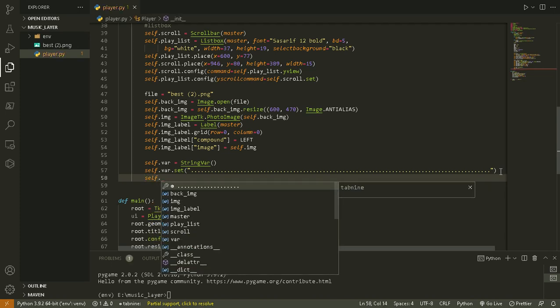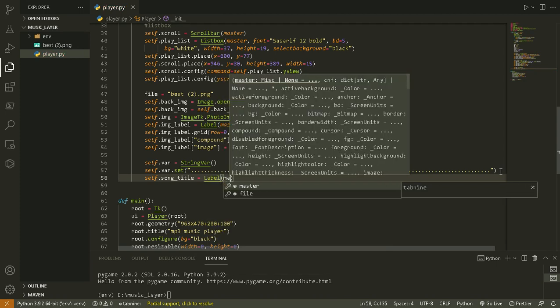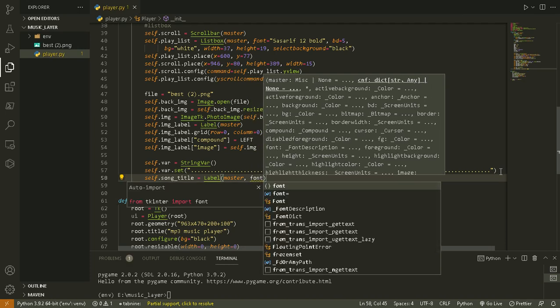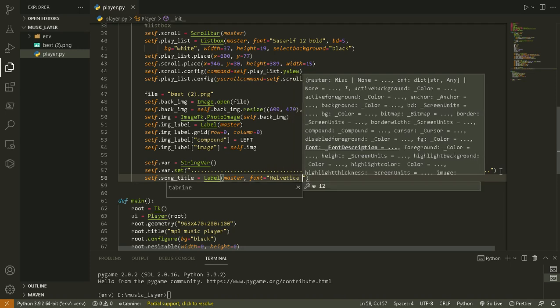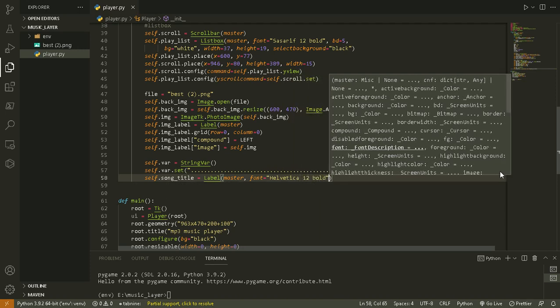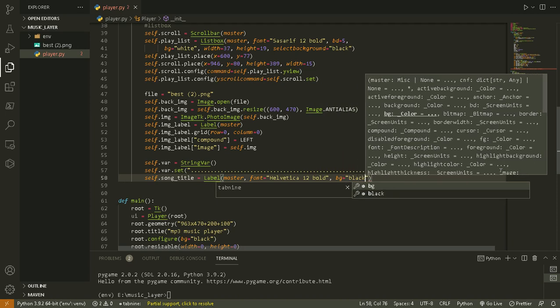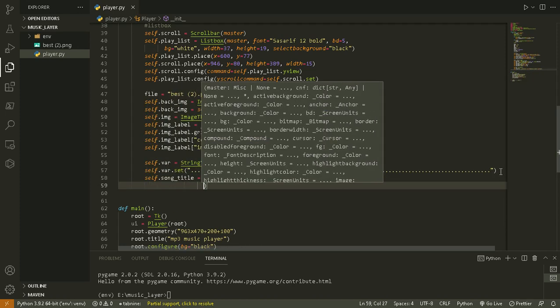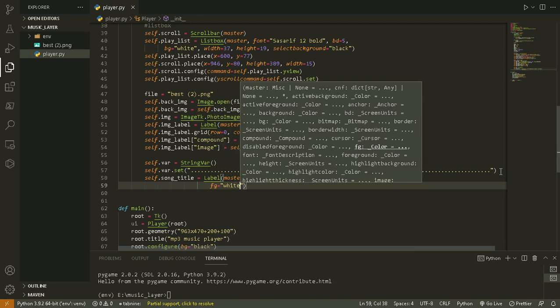So let's do self.song_title equals Label, and then we'll also set it to master. We'll do a font. So what do we want our font to be? So we'll do here Helvetica 12 bold, and then we'll do a background of black. So the theme of our application basically up here, as you have seen of now, will just be black and white. So that's the theme we're going with, FG, but you're not limited to use any other color that you love, so that's up to you.